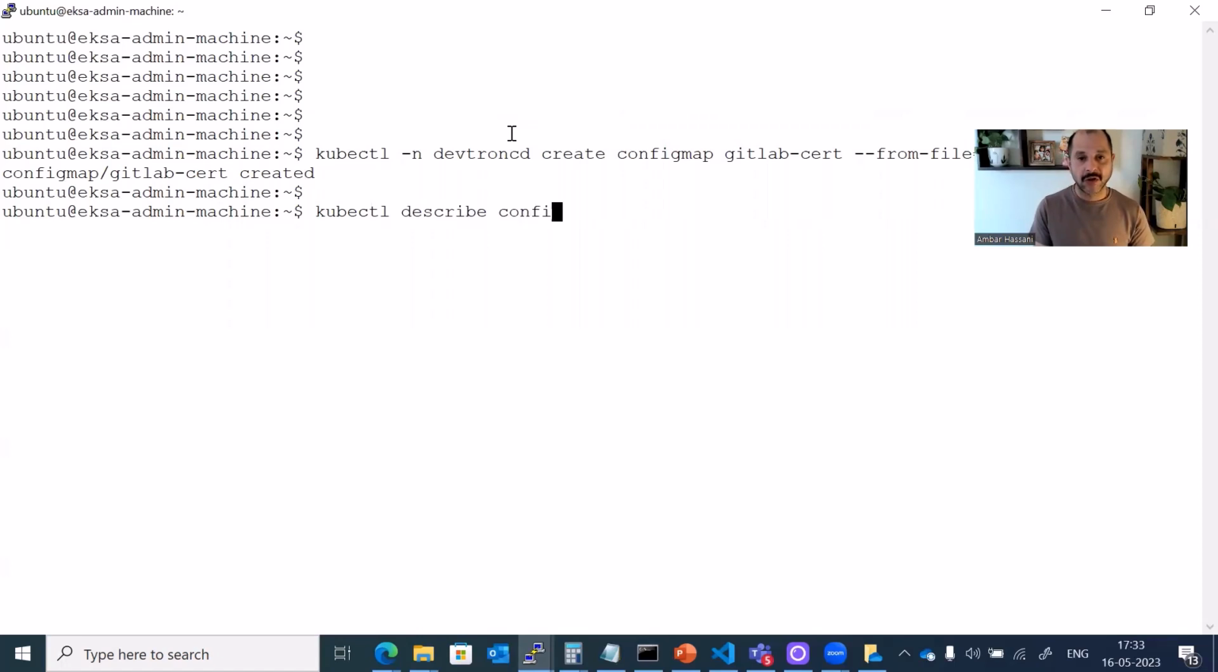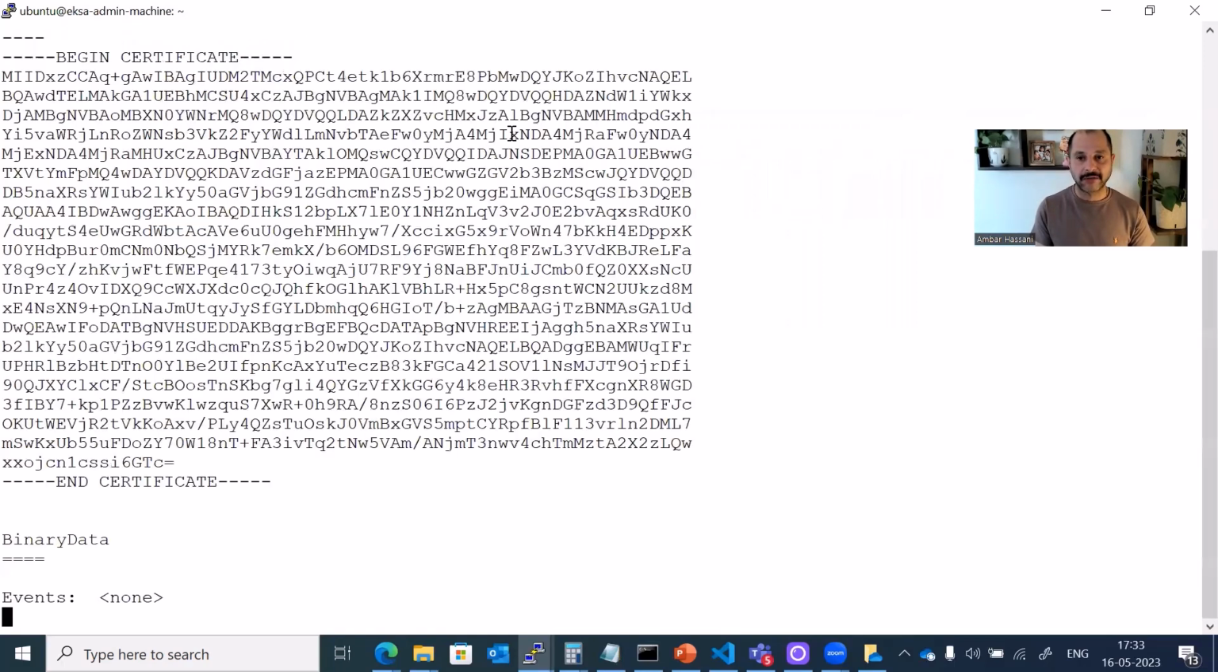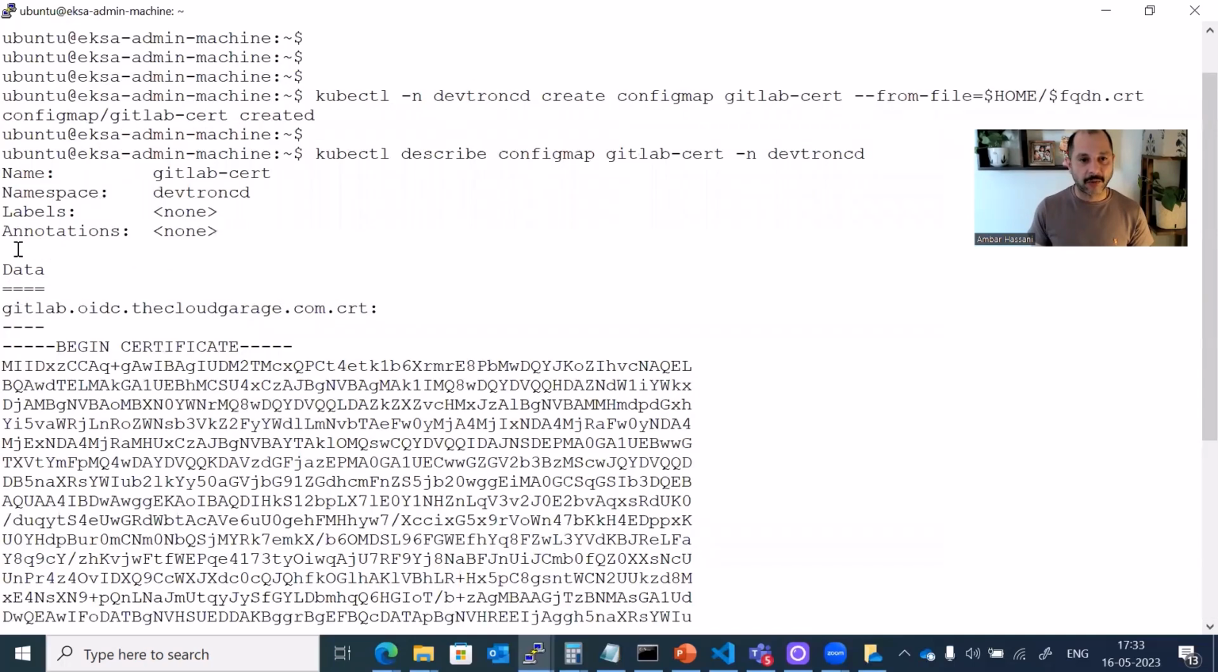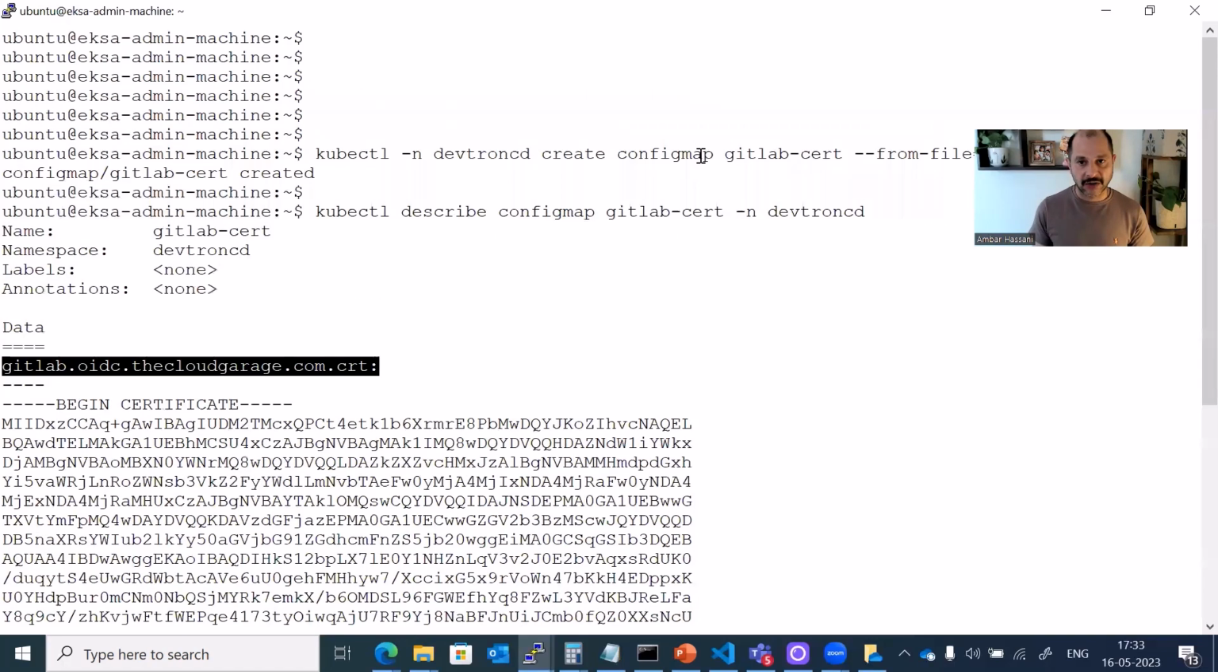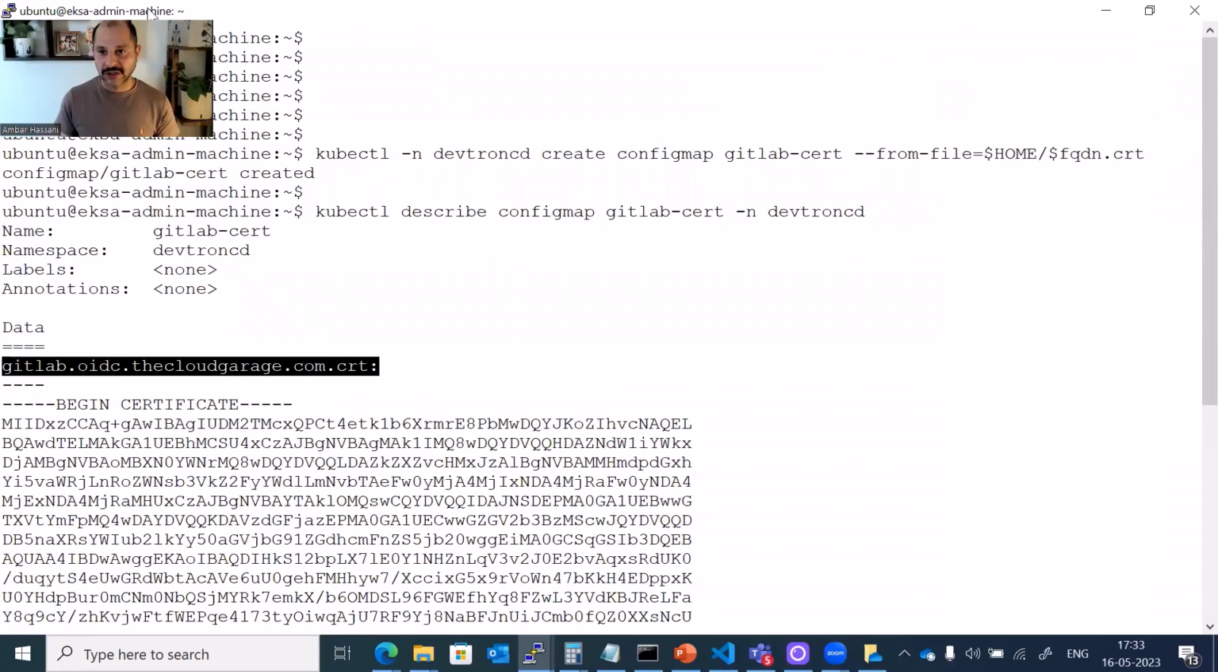Describe config map GitLab cert -n Devtron CD. Okay, so you can see the certificate is populated and is available as data. The most important thing is this key. Because I have used a file name, which is whatever $fqdn, the variable resolves this to GitLab OIDC cloudgarage.com.crt. This is the same file name which is provided as a key here.